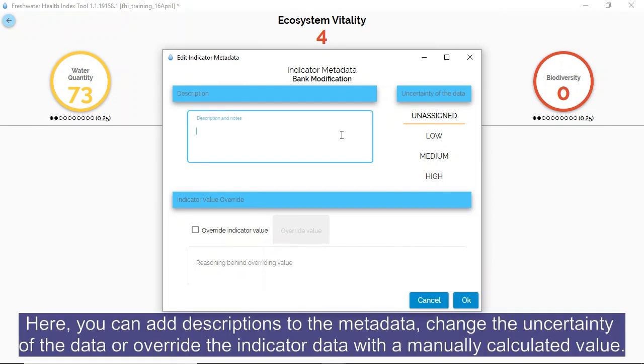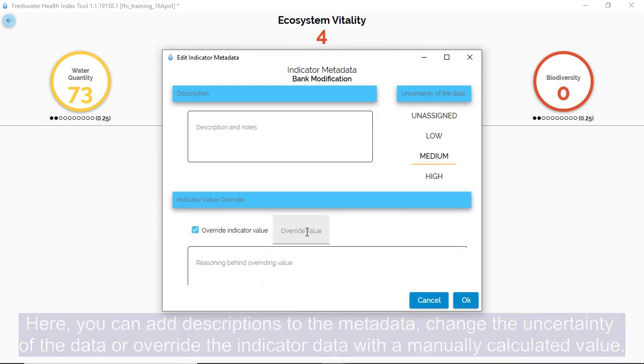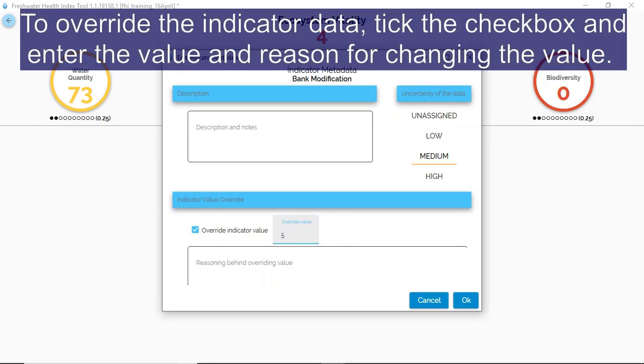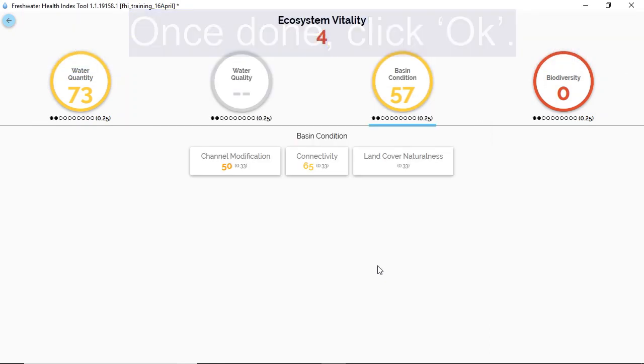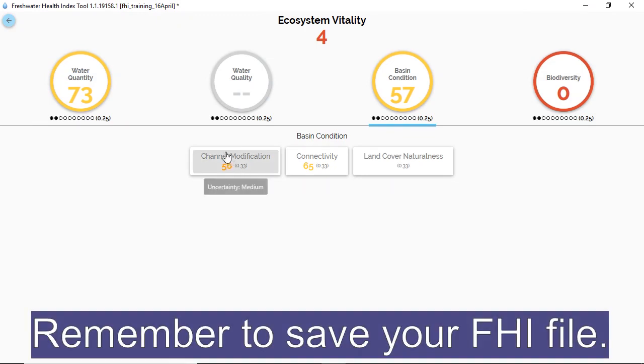Here, you can add descriptions to the metadata, change the uncertainty of the data, or override the indicator data with a manually calculated value. To override the indicator data, tick the checkbox and enter the value and reason for changing the value. Once done, click OK. Remember to save your FHI file.